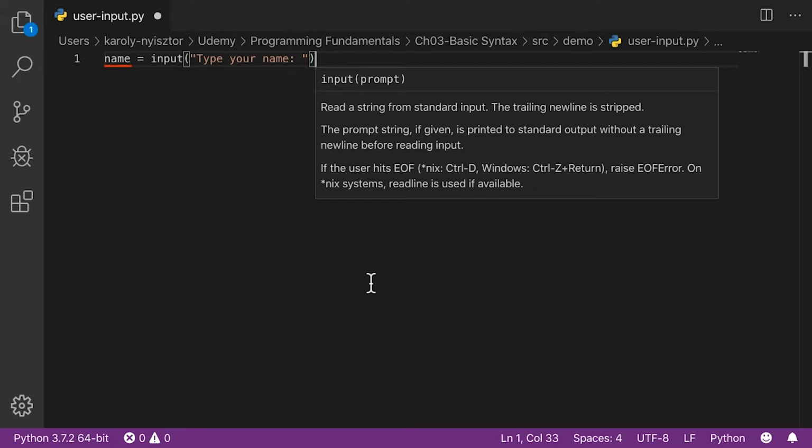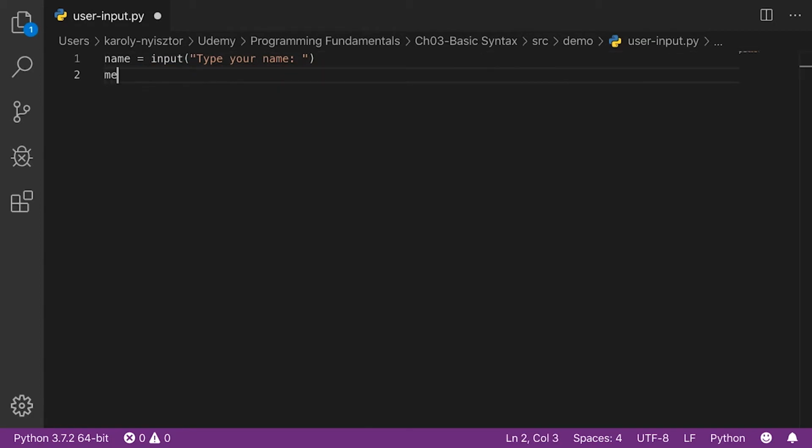A variable is a container that can store a value we want to use later in our program. So the name variable stores the value returned by the input function. We assign the value using the assignment operator. Next, type the following statement in a new line.